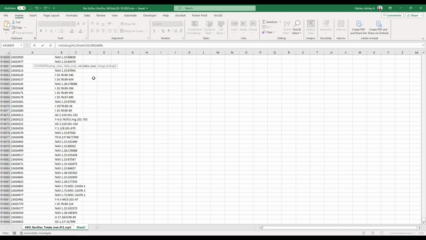And now that I've hit comma, my prompt up here says, okay, column index number. It's saying, okay, you're looking for the OCLC number, you're looking for it in this array, and when we find an OCLC number, which column do you want us to return? I want you to return the second column. So I type 2, and then I hit a comma. And now that I've hit a comma, my prompt says, okay, you got 2 options here for this range lookup. If you type true, it'll return a value when the OCLC number is an approximate match, or if you type false, it will only return a value when the OCLC number is an exact match, which is what I want. I only want exact matches, so I type false, and I type end parenthesis.